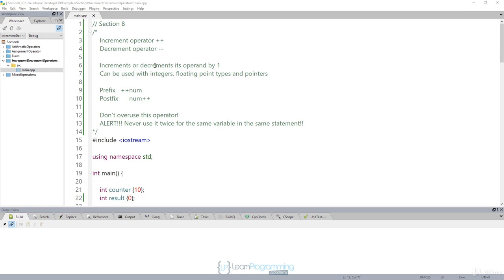If you're using it with a floating point number, same thing. It'll increase it by 1 or decrease it by 1. And we can also use it with pointers to move pointers along. We haven't talked about pointers yet, but we'll use this operator when we talk about pointers in a future section. There are two variants to this operator. There's a prefix notation and a postfix notation. All that means is that the operator is either before its operand or after its operand.